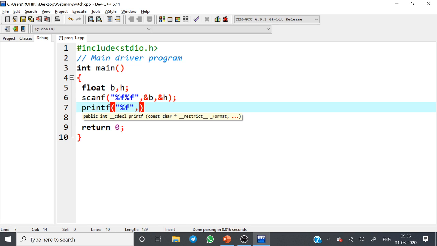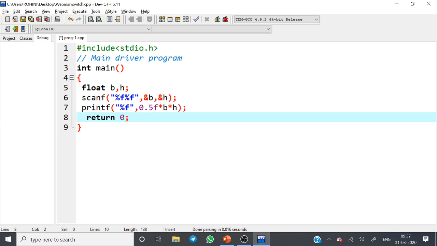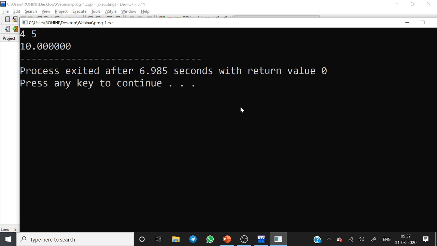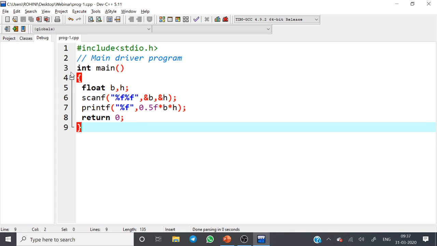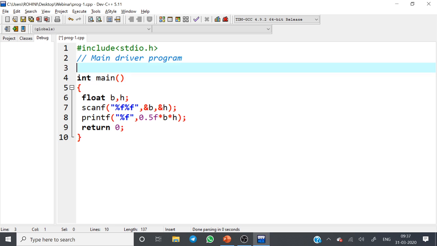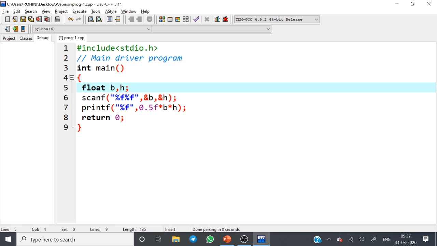The print statement is: give 0.5 percent f star B star H. That's it. Area of a triangle. For example, 5, 4: the first input is base, the second input is height, and the output will be 10. Okay, that's all. This question was asked in an online test. Very easy question.